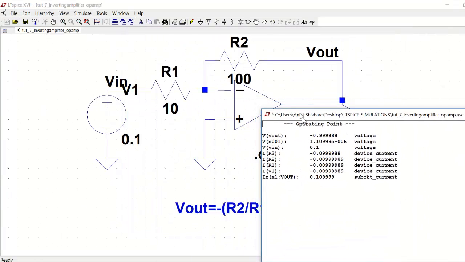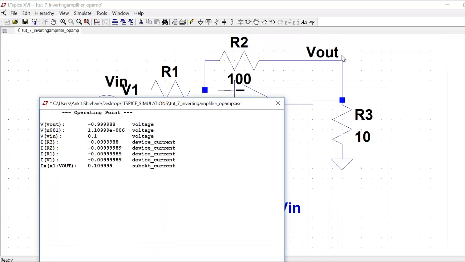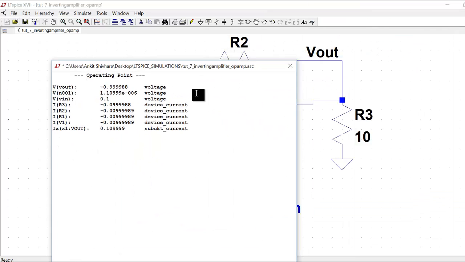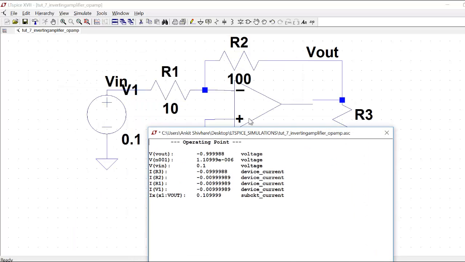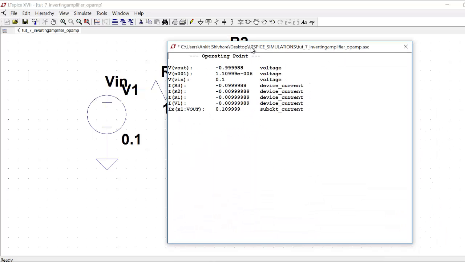Yeah, something is coming up. So what it's saying is this is your V out, this net V out, right? This is at minus 1 volt, so this has to be the case because this is a minus times, right? So this is my 0.1 volt, so this has to be minus 1, correct? Minus 0.9. This is because the gain of this ideal OPAMP is not infinity. It is some value, but not infinity, that is 10 to the power of 6, right? So this is the gain error that you are getting.